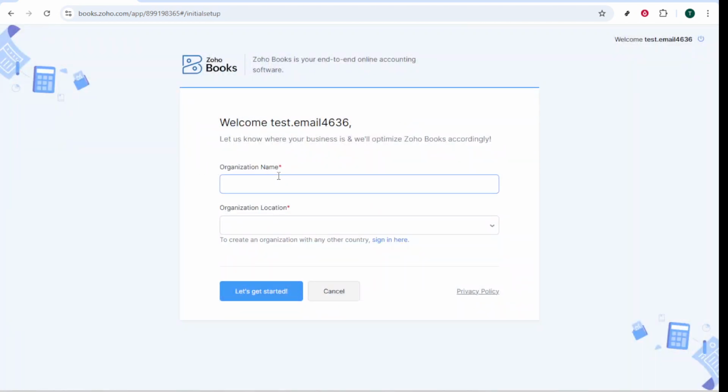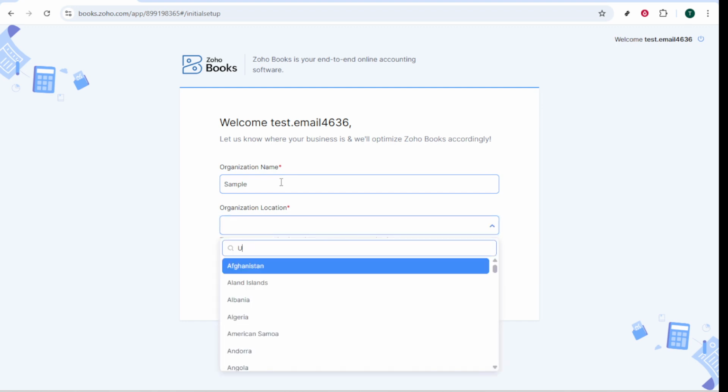Now we're moving into the setup phase where you formally establish the basics of your organization within Zoho Books. You're going to enter your organization's name, which is a crucial step. Keep in mind that the organization name should be your business's officially registered name. It helps maintain consistency across all your accounting and financial records.